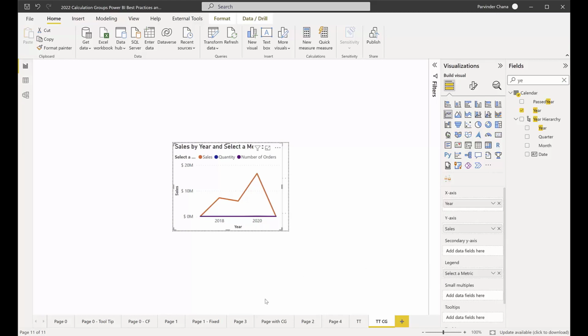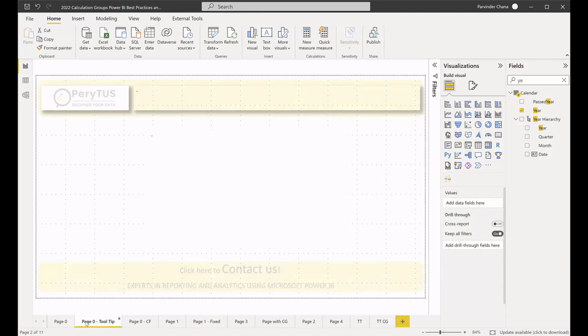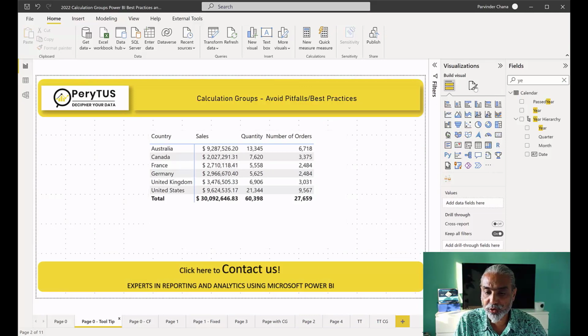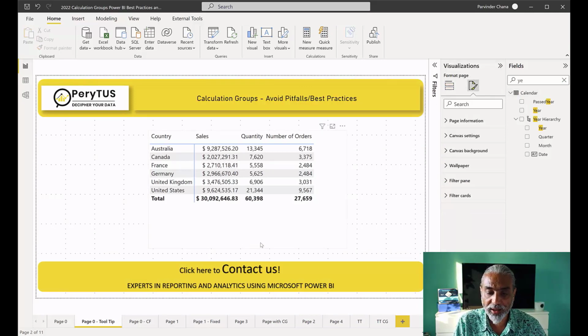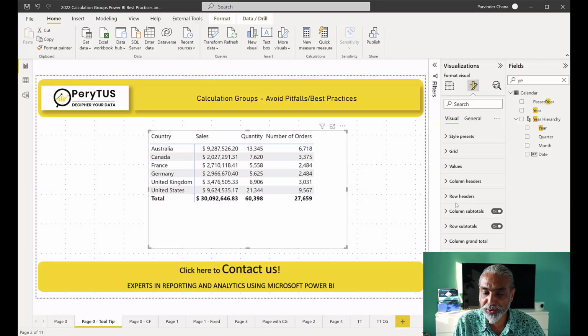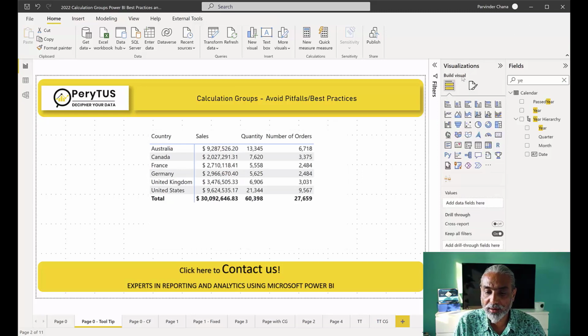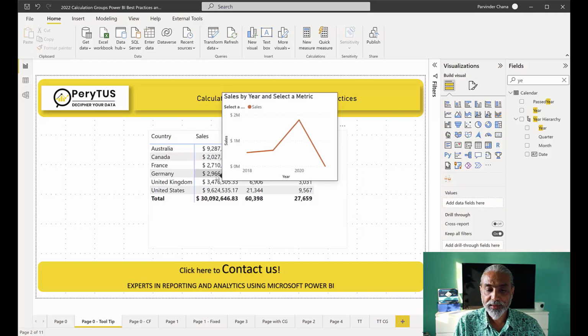So how does that make a difference? Let's go back to the tooltip page, and switch the tooltip for this visual to the new tooltip page. So quickly, tooltips, and then instead of TT we use TTCG, which is tooltip calculation group. All right, so what's happening is now if I go to Germany, look what happens.